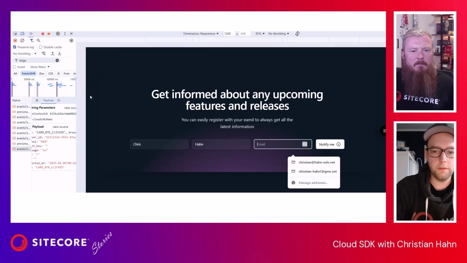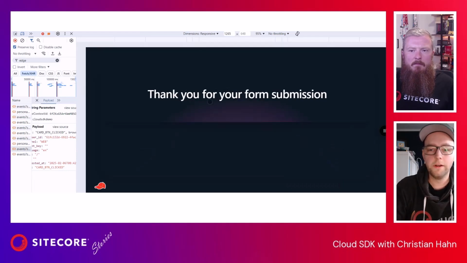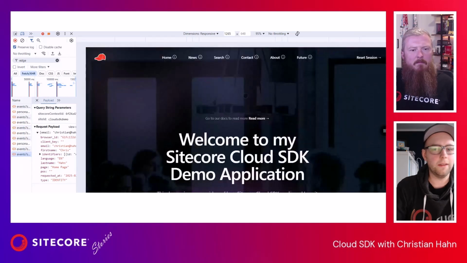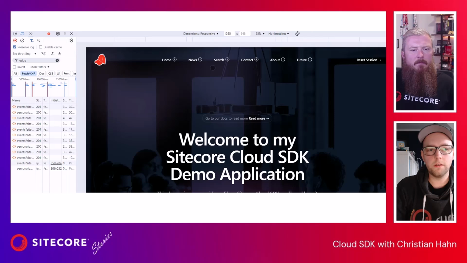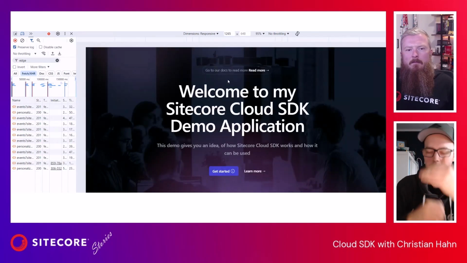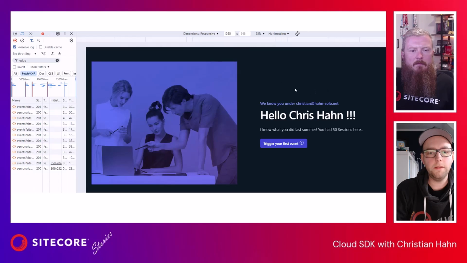I will identify now with some of my address I'm always using for a demo. So I submit it. You see the last event is now an identity event. I am now identified against my system. And let me just load the page again. And before I switch to the CDP part to really see events arrived there, let me now scroll down a little bit, and you see the teaser changed.